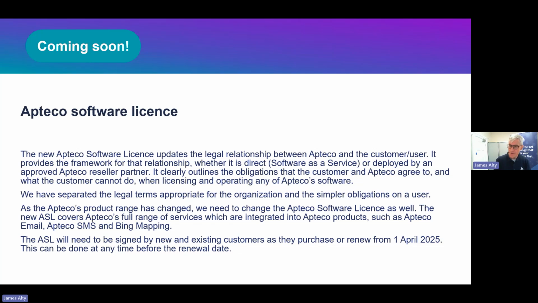I think it's fair to say none of this reduces your rights or changes your stance with Apteco. Effectively, we've just taken the end user license agreement, split it into two parts, clarified it and updated it, and made it easier for general users to just see the stuff that's relevant for them, and for procurement teams to see the stuff that's relevant for them. And that central license, we don't expect to update from year to year. It's the core of the relationship, and will only change infrequently.